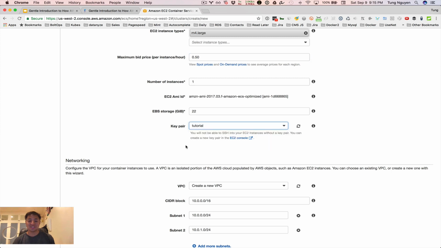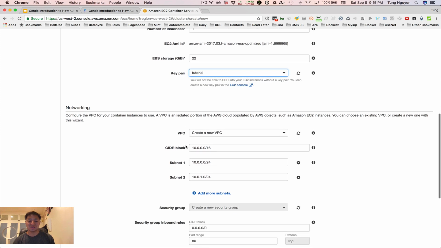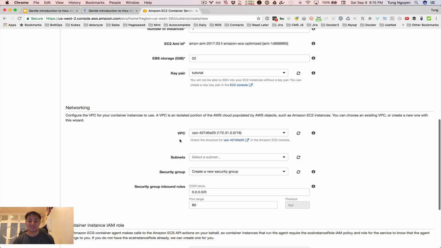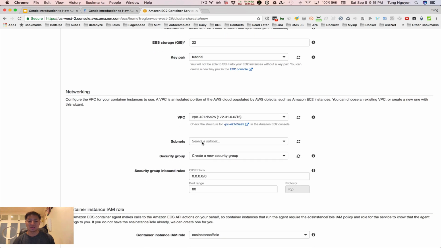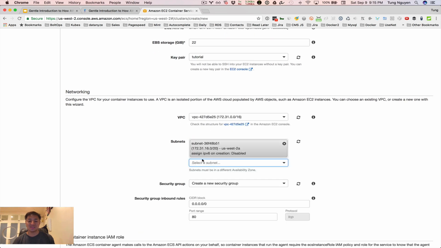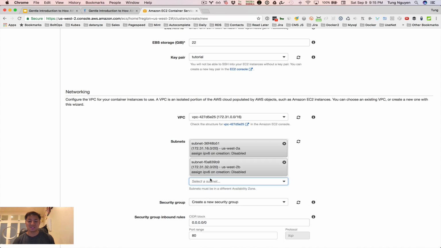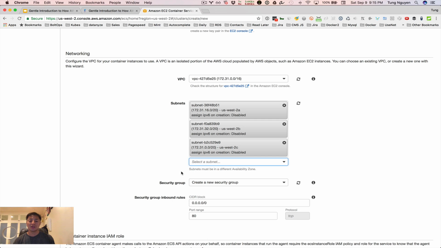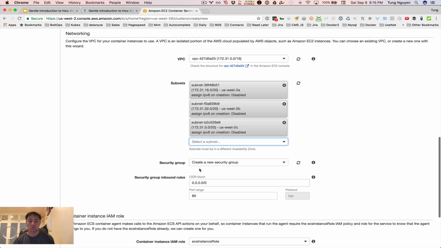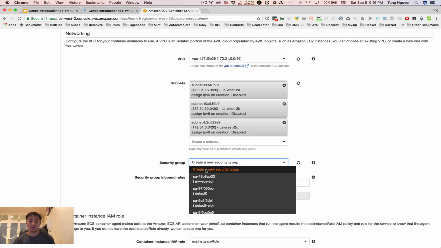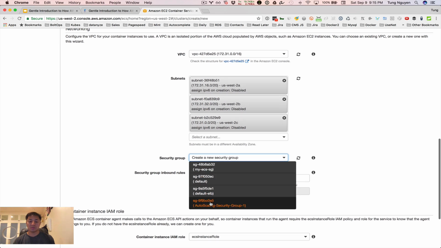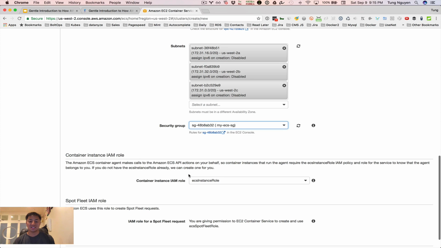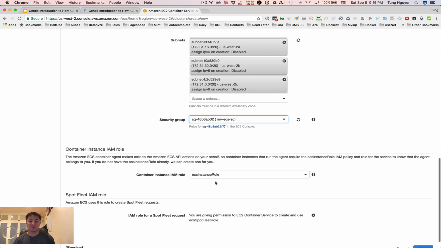Okay, and for the key, I'll just use the tutorial key. Create new VPC? I'll just use the existing default VPC to make it simple. Select subnets, so I'll select all the subnets. I think the default VPC has 3 subnets because I'm in the US West region with 3 AZs. Now, create security group? I don't want to create a security group, right? I just created one called my ECS SG right there. So that's done.